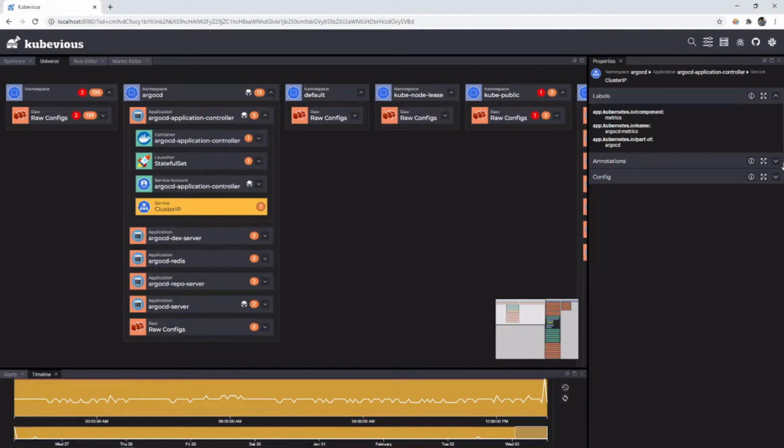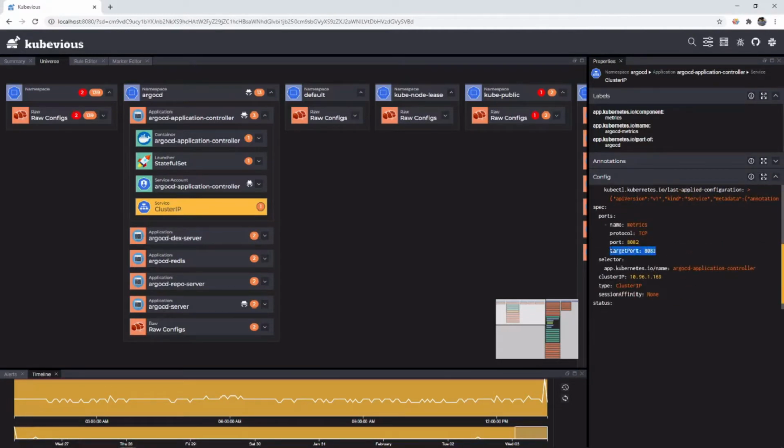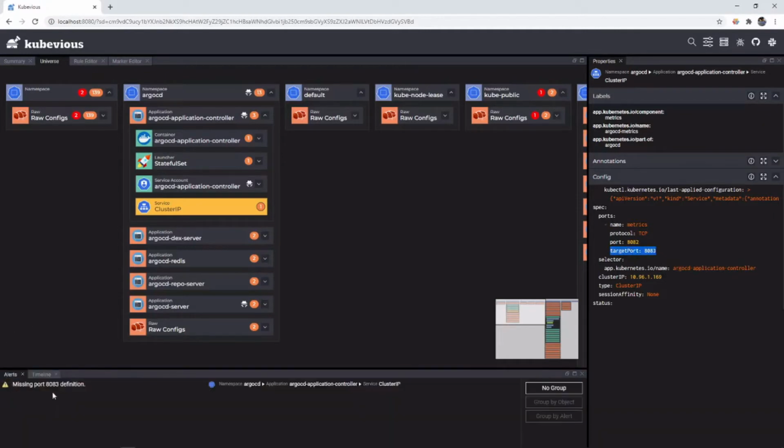Heading back on QBS, we can immediately see that it has updated the config and also it shows a warning: missing port 883 definition, which is correct. We gave an invalid port where there is no container listening. So when you make a configuration mistake, QBS highlights it immediately.